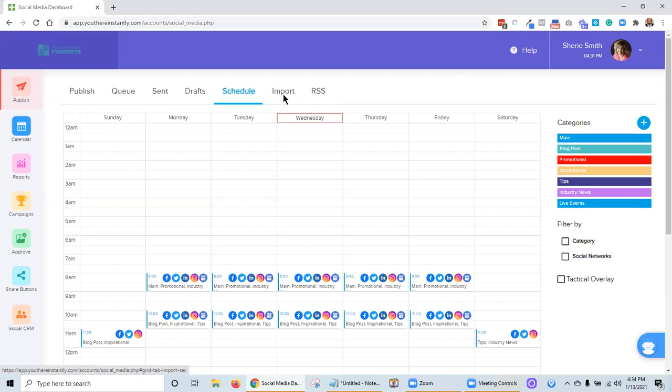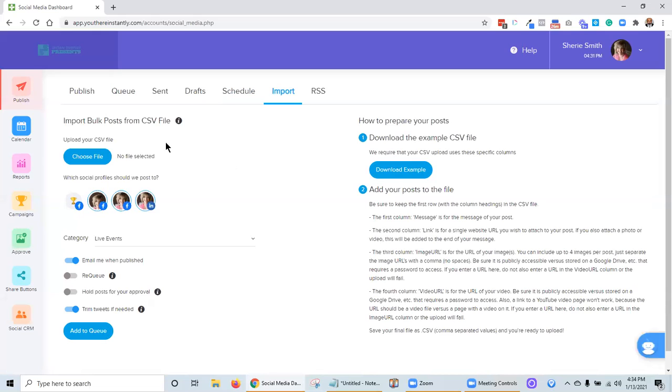Now we're going to go into import. Now, this is very important. What you can do is you can download this example file. It's called a CSV file. If you're not really certain what a CSV file is, that's okay. We're going to be going over this in the coaching programs. But the CSV file is where you could literally set up your entire year of posts using the file. So rather than having to type one post at a time, you can go in an Excel spreadsheet. You could take all of your categories and you could put everything you want to say for the whole year in one file and upload it.